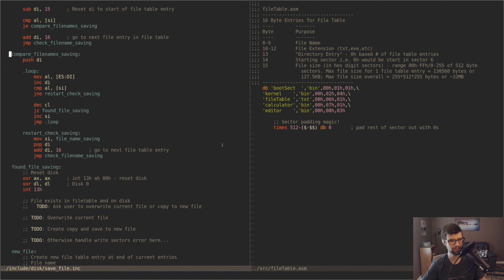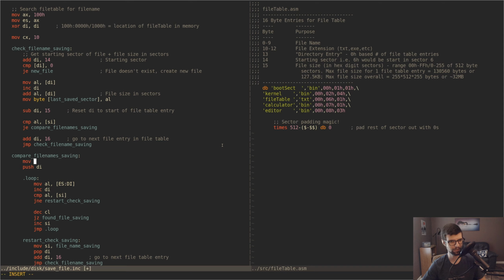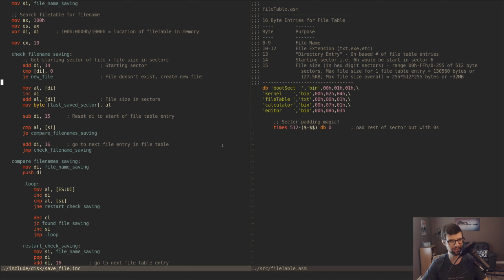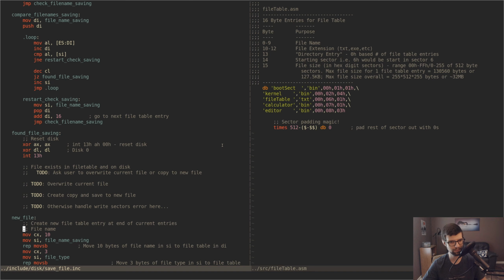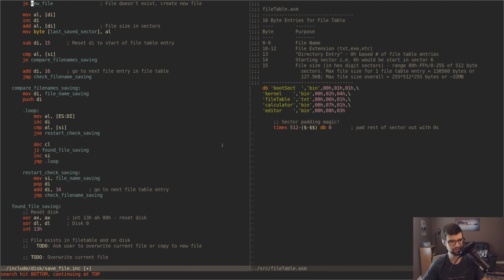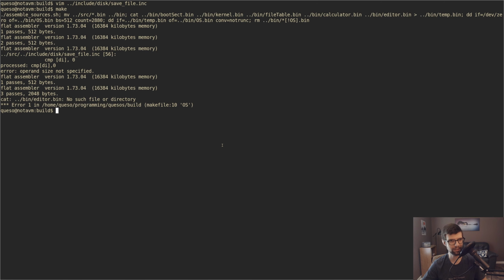Well, I'm pushing DI up here. Am I popping? Oh, I am popping DI, so let's move. A new file will probably have to subtract 14 from DI if it's 0. Yeah, I'll just subtract 14. If it's at the 14th byte, we'll just subtract for the new file down here. That is the only point where we're doing new file. It's right there. Did I mess anything else up? I probably did. But I don't know what it is at the moment, so we'll find out.